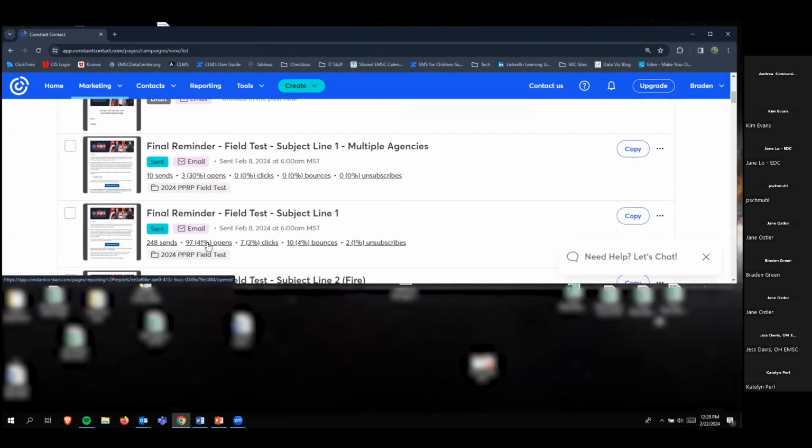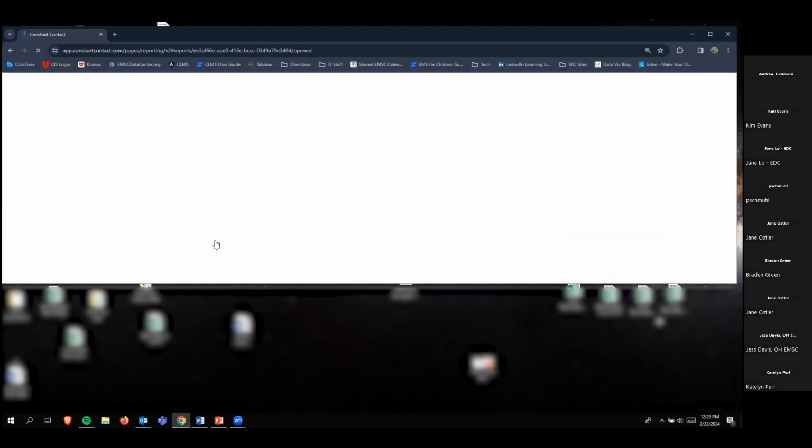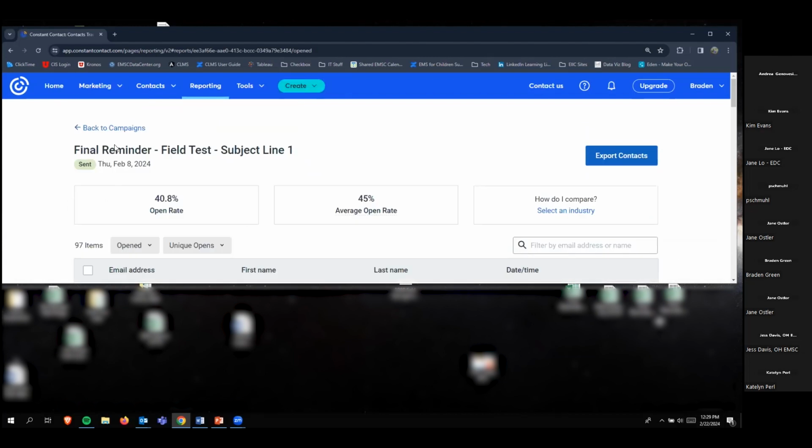I don't want to show anybody's actual data, so I'll shrink my screen a little bit. But if I click on, say, 97, that was 41% opens, it will come over into that page. It'll say, okay, final reminder, subject line 1, we had a 40.8% open rate. The average open rate is across my last 10 campaigns. That's great, but I want to know this one specifically.